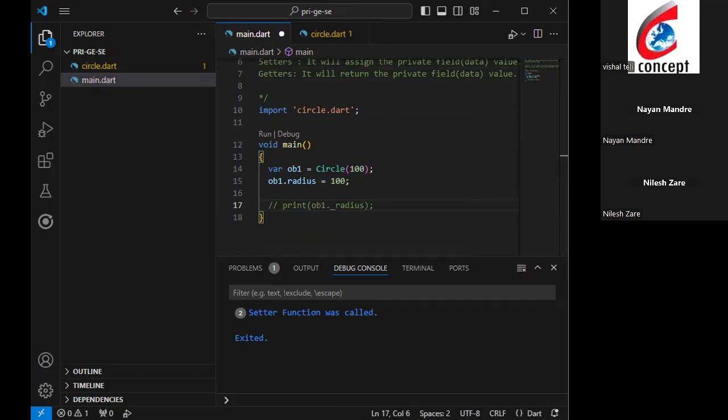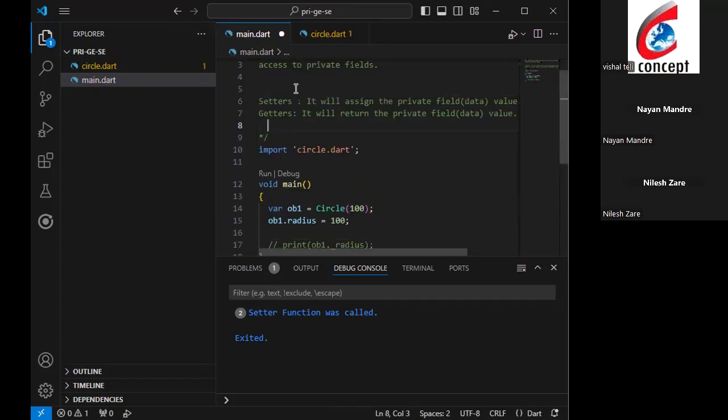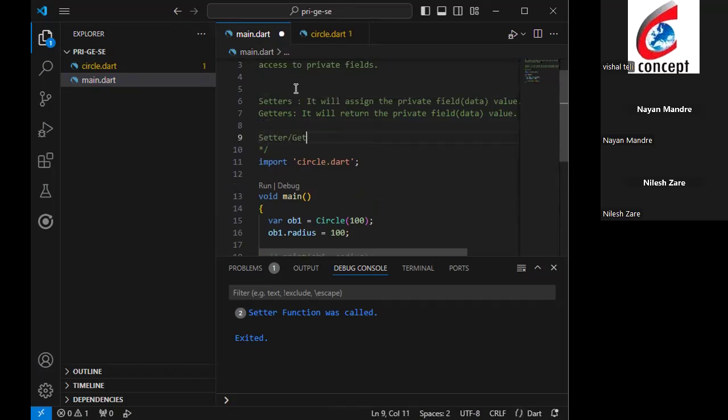Okay, so how to do that? In order to get the value, you need to use a getter. A setter and a getter are special methods actually. Let me put it here. Setter, getter is a special method. Okay, all right.